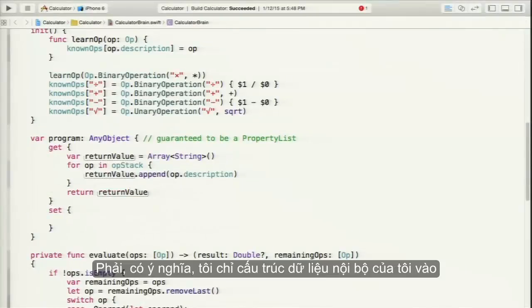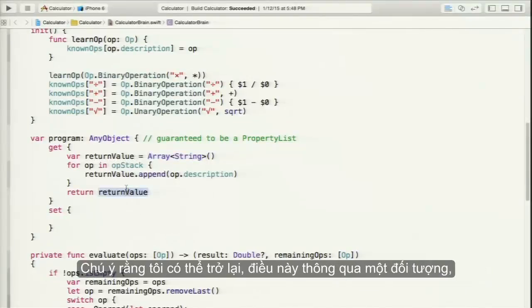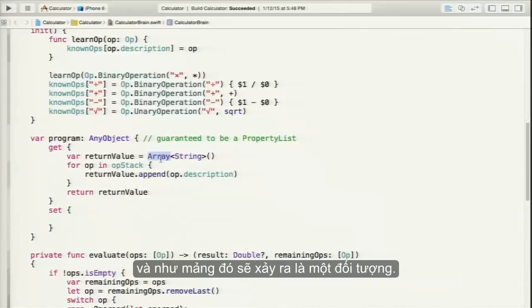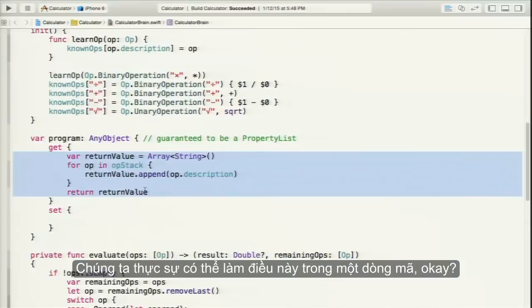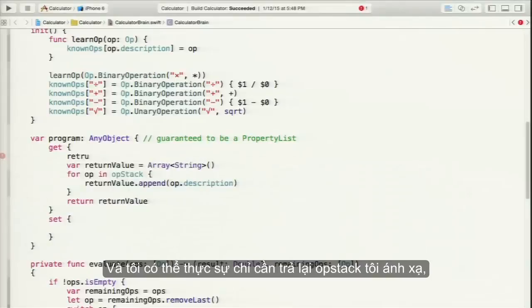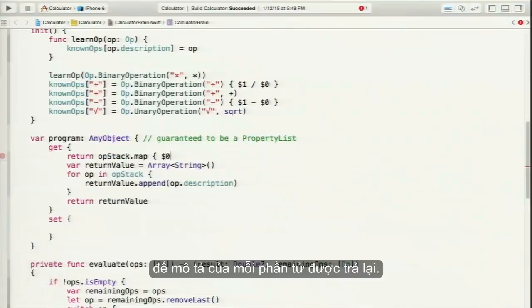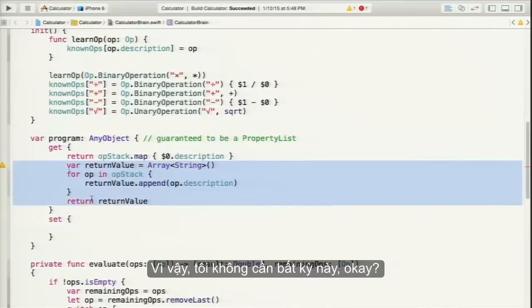Makes sense. I just turned my internal data structure into a property list because this is a property list. And notice I can return this through any object because arrays are bridged to NSArray, which happens to be an object. But this is an awful lot of code for this. We can actually do this in one line of code. So if you paid attention in my last lecture, you remember that I told you about this function called map. And I can actually just return my op stack mapped so that each element's description is returned. So I don't need any of this.